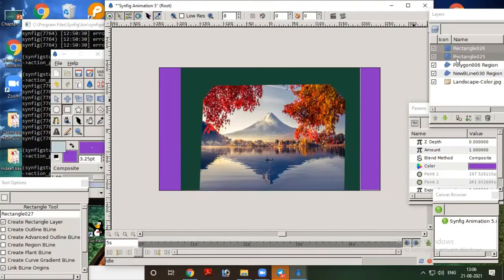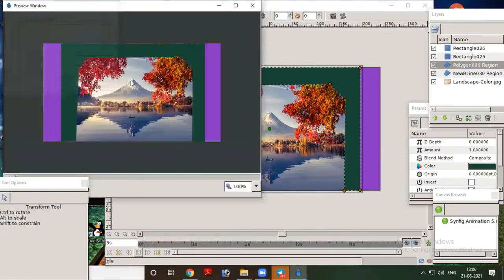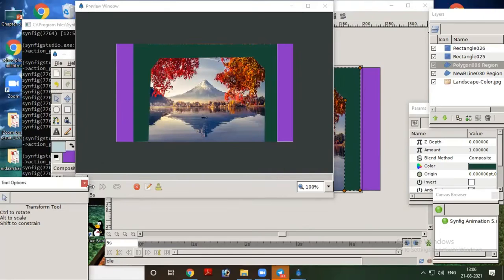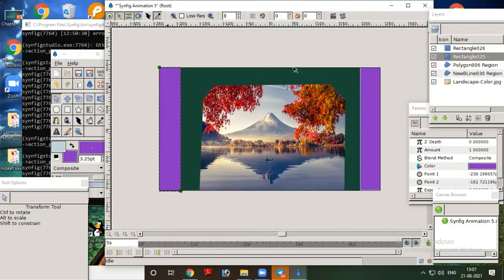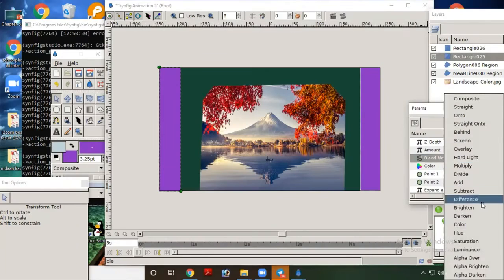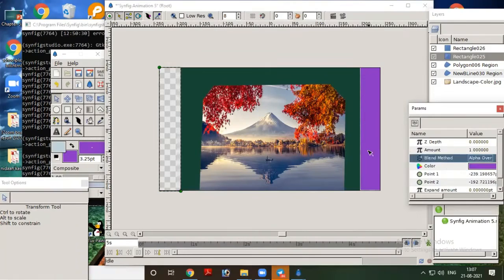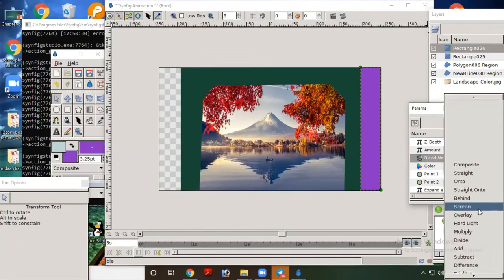Still, this is not proper, because it is clearly visible that we have hidden that part with some object. So we want to show that we have not drawn anything here. For that, click on the first rectangle, in blend method, from composite, make it alpha over. Same way, second rectangle, make it alpha over in blend method.